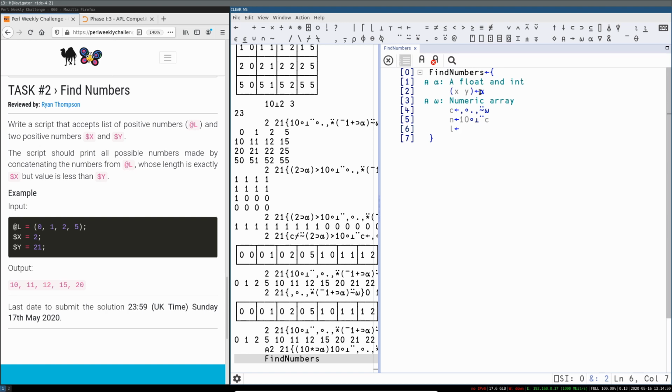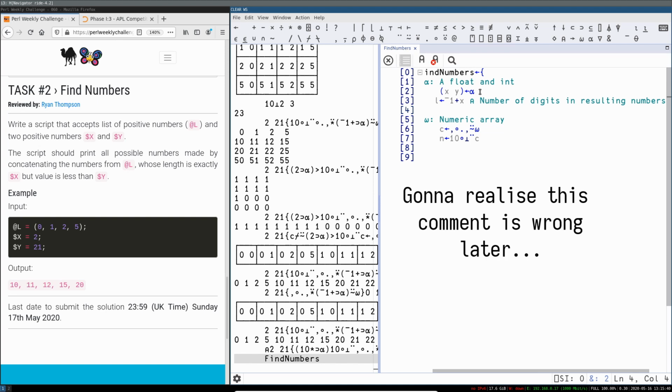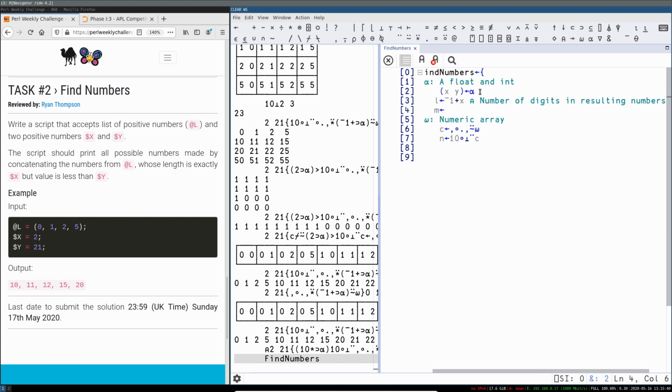Let's see, the length is neg1 plus the first of neg1 plus x, which I guess we can define up here, and then our max value is y. So that's just y. Now where are we up to? So yeah, we've got some numbers, and then we want the actual numbers.